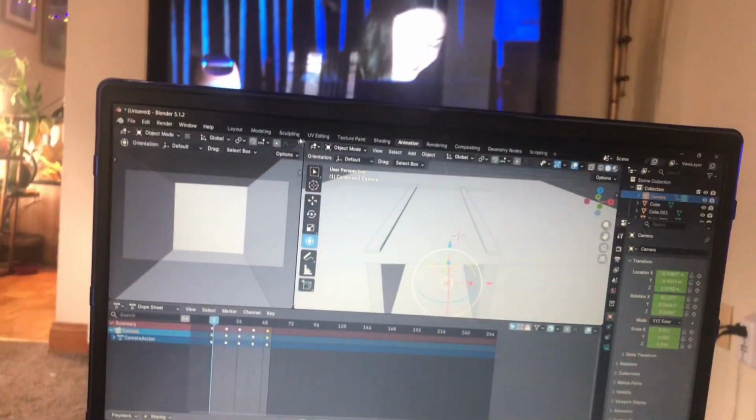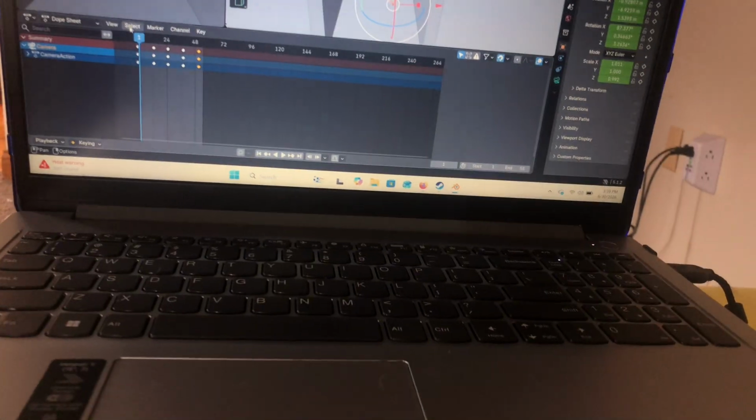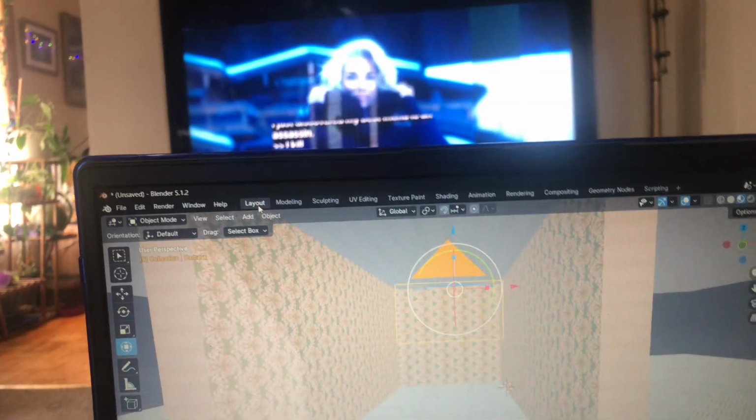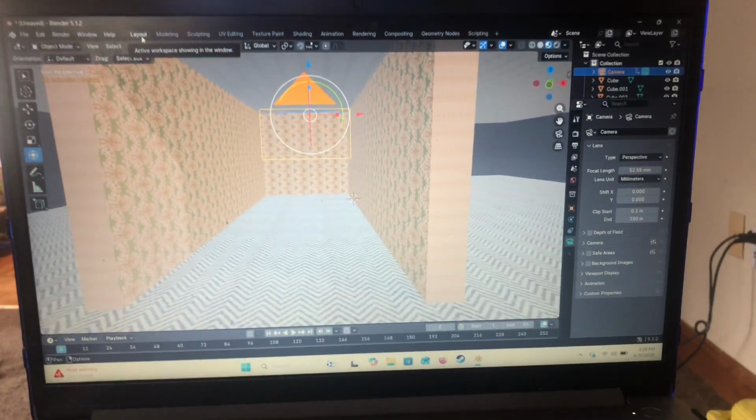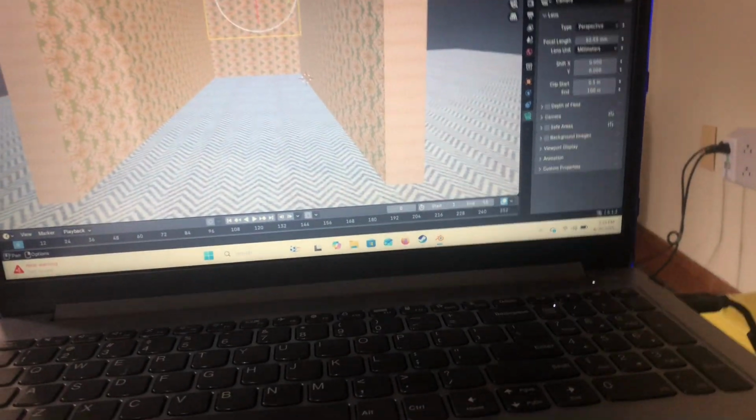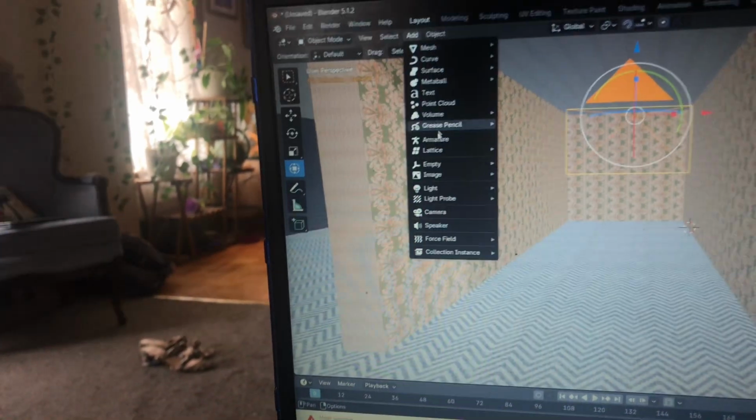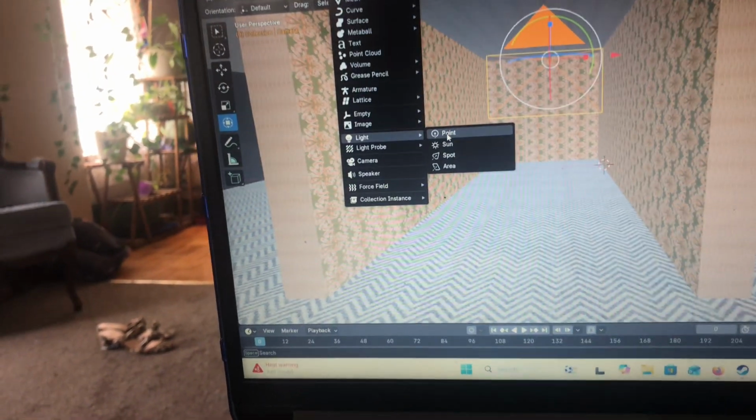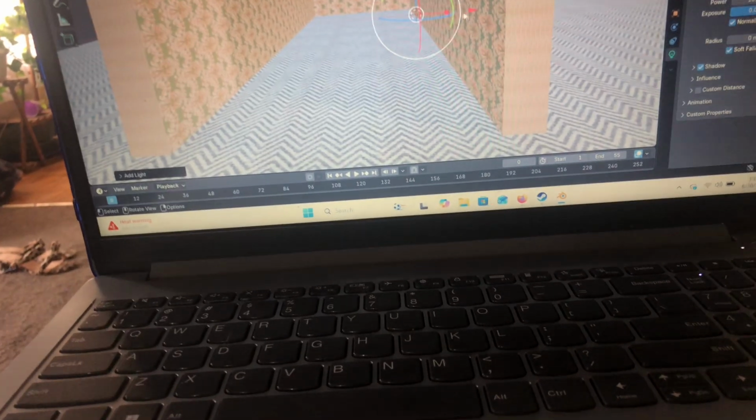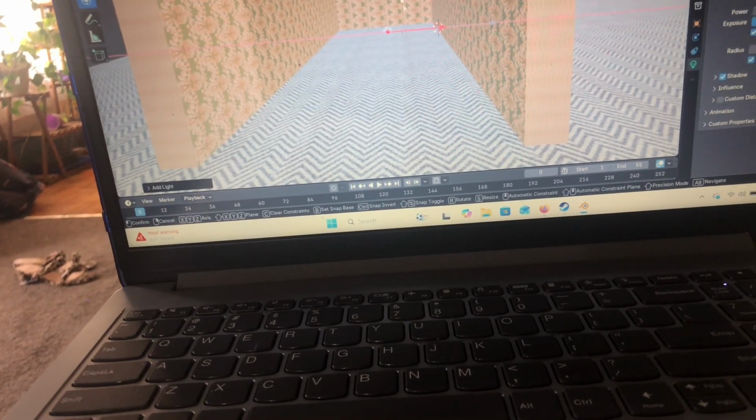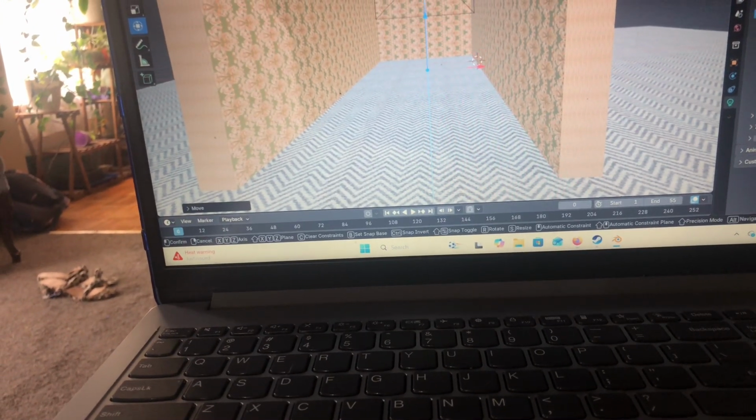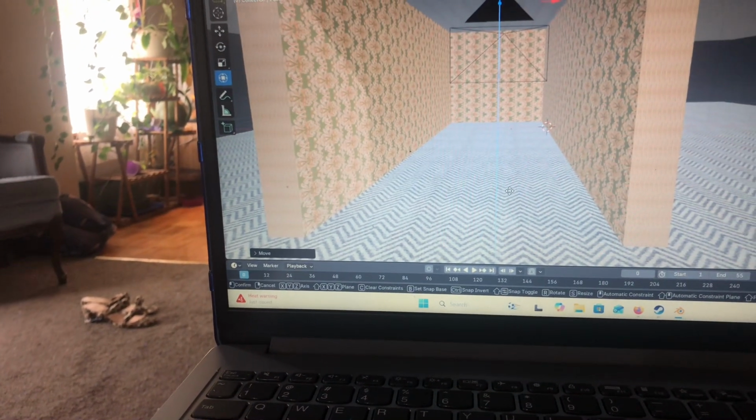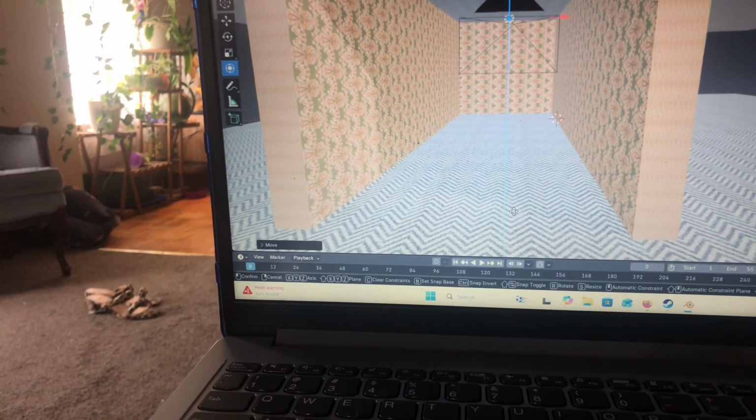After you've done that, you can click layout up here, and then if you want, because you don't want it to be all dark and gloomy, you click add, and you go down to where you see light, and then you click point, and you'll have this little area right here of light that you can drag around. Drag it to the right, wherever you want it to be.